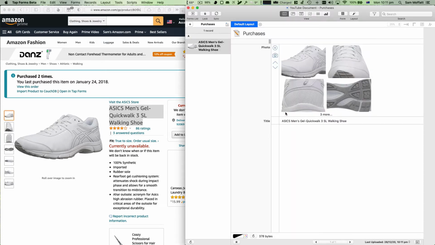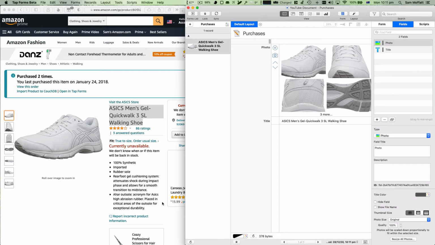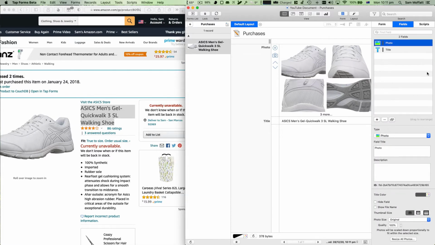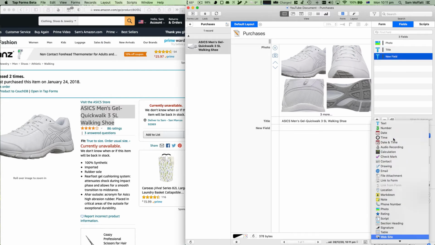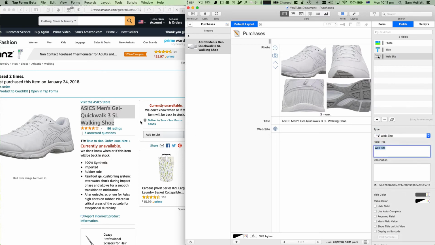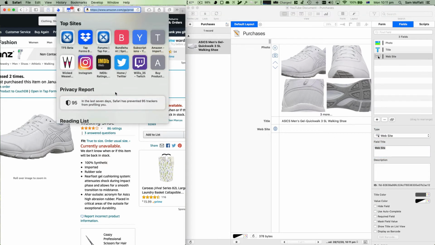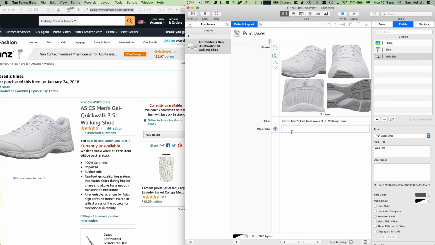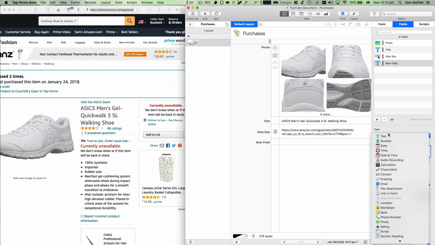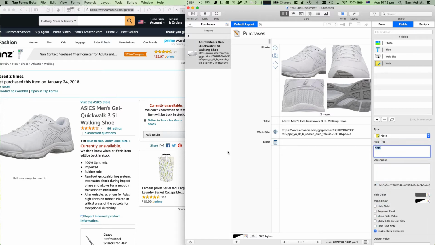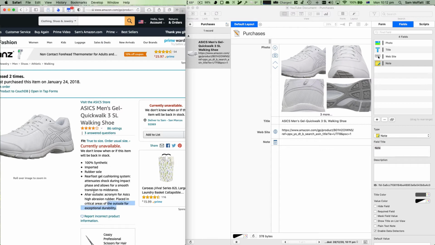Now, you may also realize that there are a few more pieces of the page. One of the things that you might want to track is the URL. And we'll use a website field for that. And we will copy that across. You may also wish to take some of this body text as well. So let's add a notes field for that. And we'll just copy and paste that.